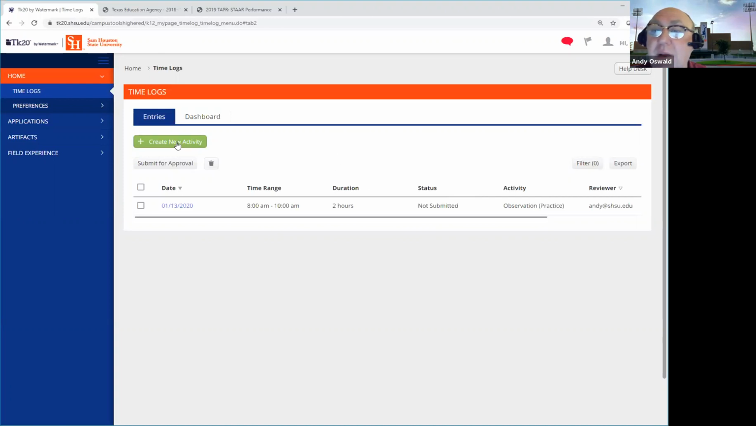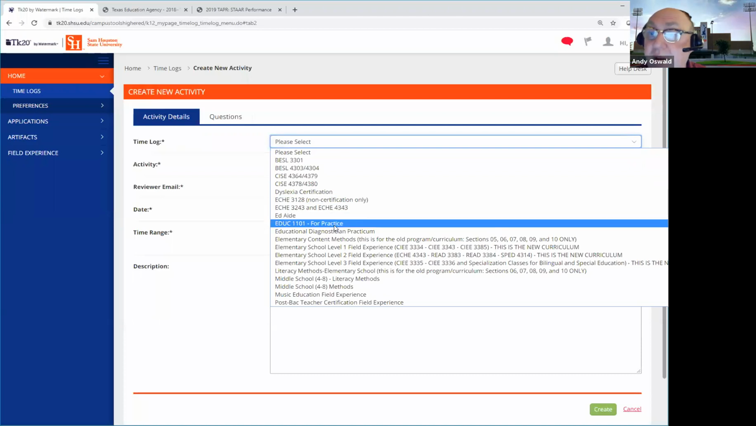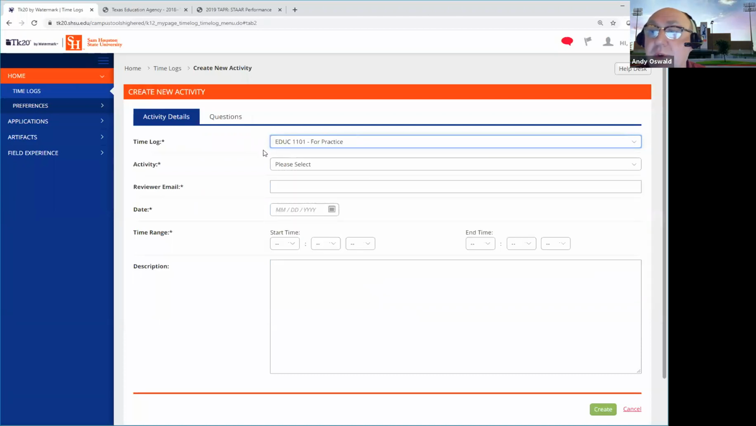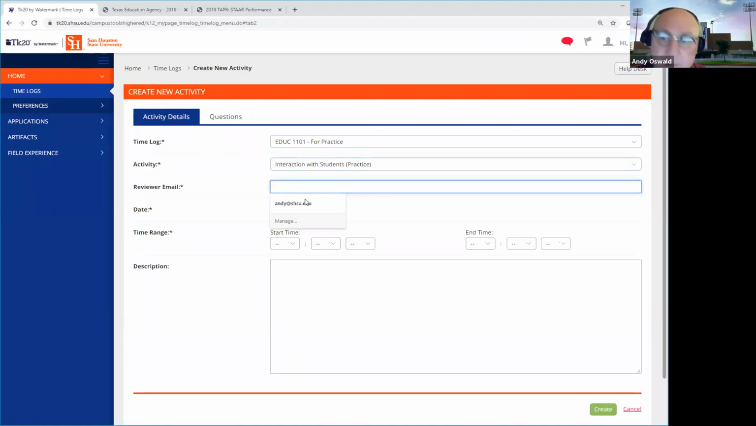So I'm going to hit this button again. Again, choose the right time log. If you're in 1101 for practice, make sure you choose 1101 for practice. This time I'm going to do an interaction. Okay, I'm going to send this to myself again. Y'all are going to put in, when it comes to reality time, the school district person, or maybe your faculty member every once in a while. For 1101, put me in there.